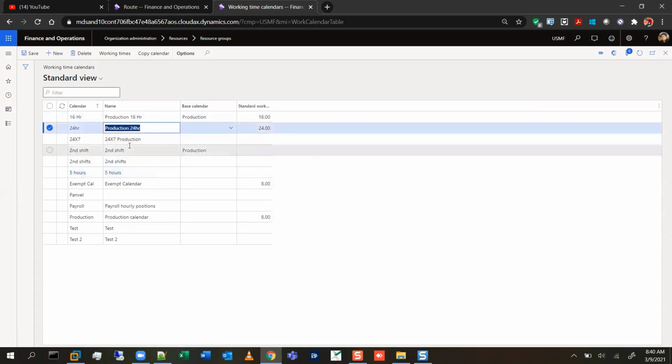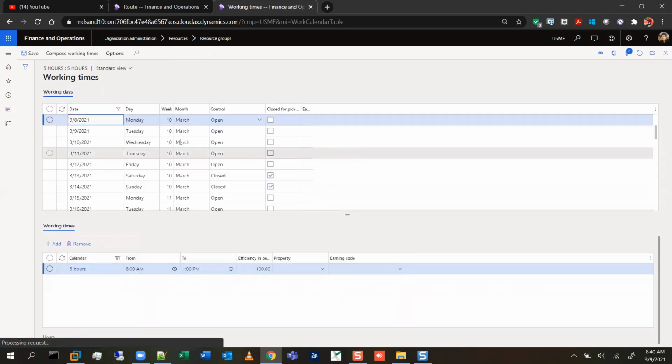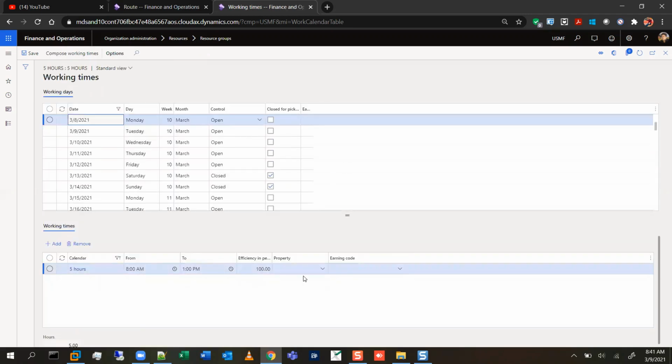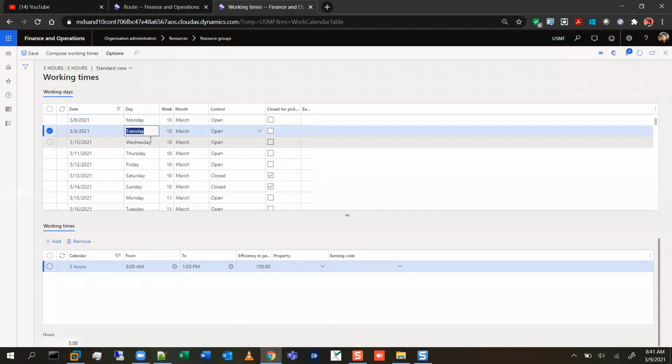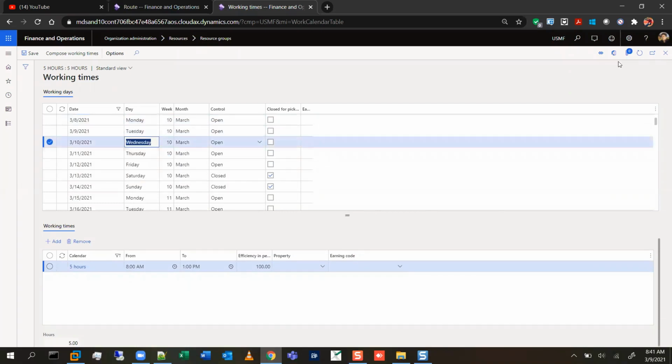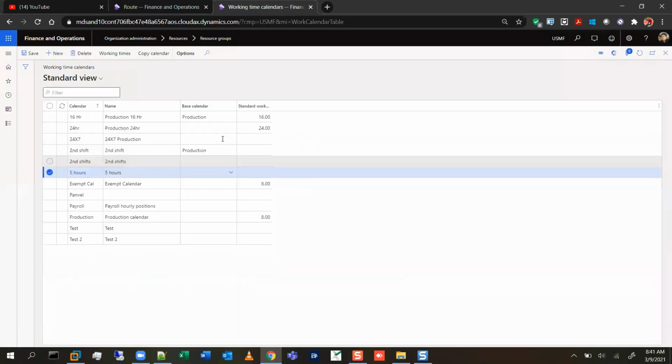We can use the 24-hour calendar, but as you can see in the 5 hour calendar, we have working times of 5 hours, so every time we have this. Also it's closed on Saturdays and Sundays. So once you create the calendar, now it makes sense what calendar you want to tag.